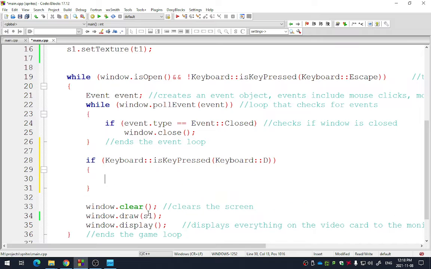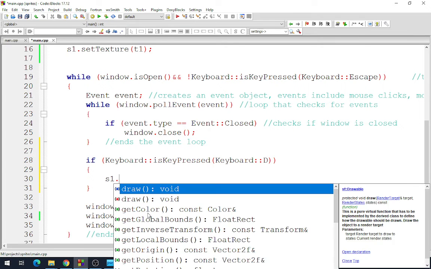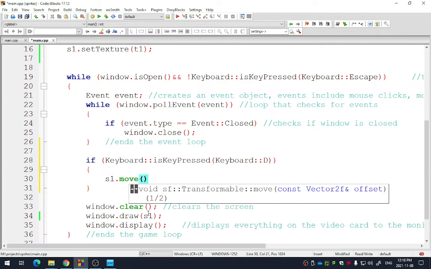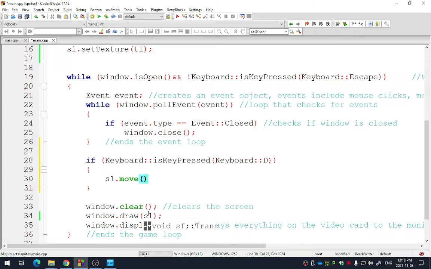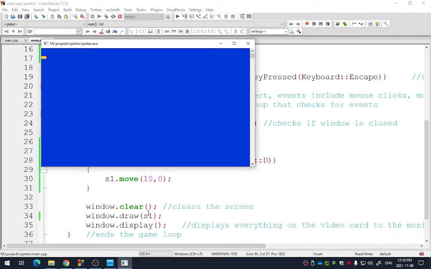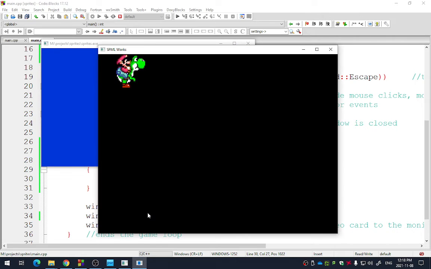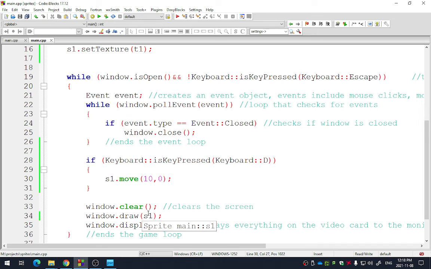And in here, if that happens, I'm going to go s1.move. The move command will make the sprite move to the left and right, depending on how many pixels. So I'm going to say 10 to the right and 0 up or down. Now, if I press the letter D, hopefully my Yoshi should move to the right. Wow. Cool, eh?